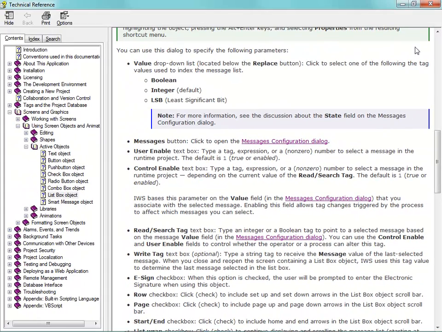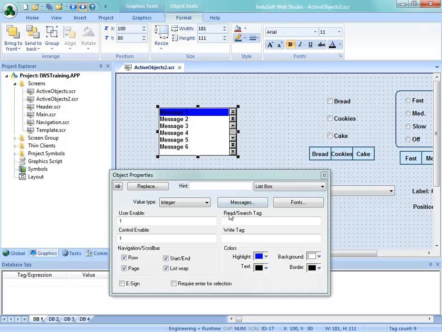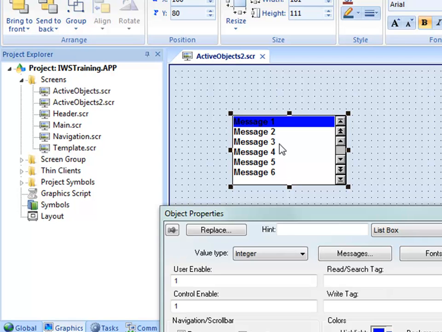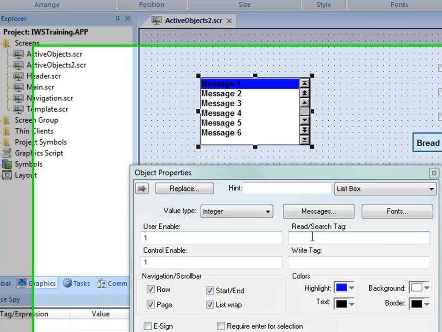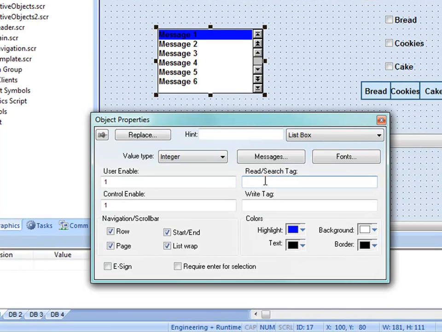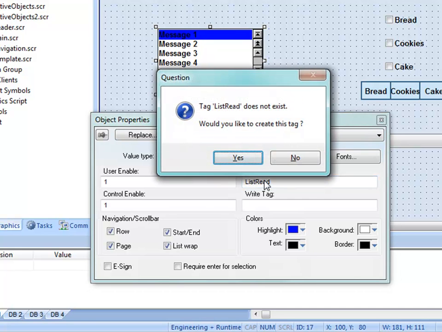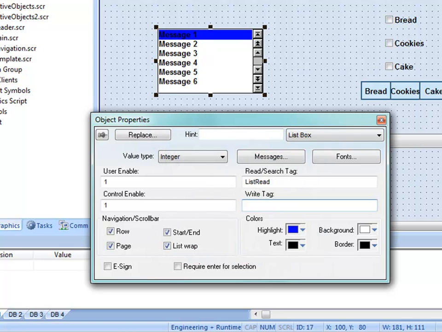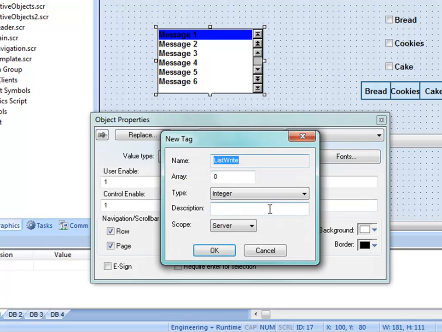So let's go take a look at this. Let's close the help system here. Essentially these fields are named from the perspective of the object itself. It's going to read in the value and search to that line, and optionally, we can write out to this tag name here. So let's create a couple of new tags called ListRead, and we're going to make that an integer. And then we're going to create a new tag called ListWrite, and from the help system, this needs to be a string.